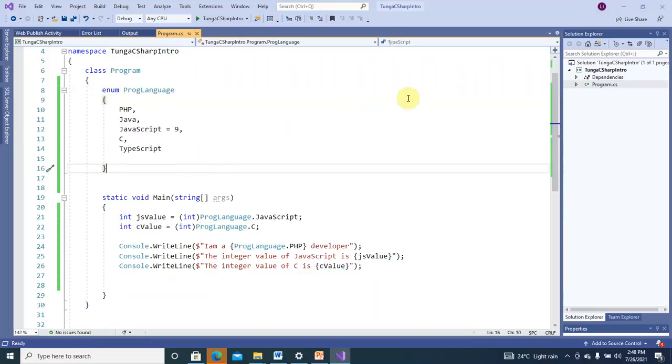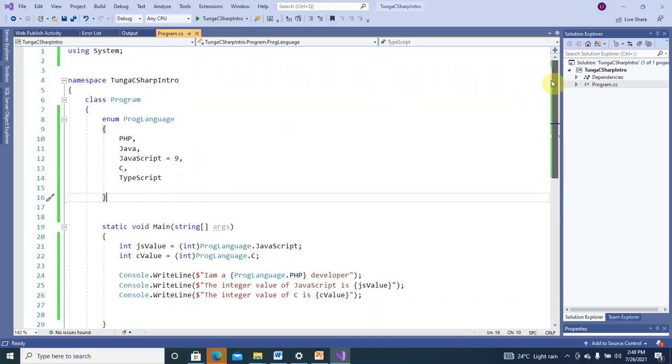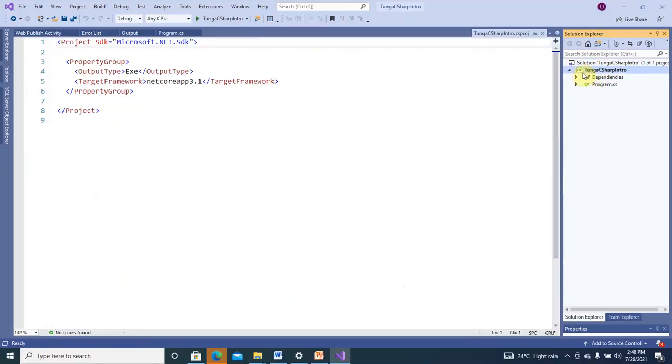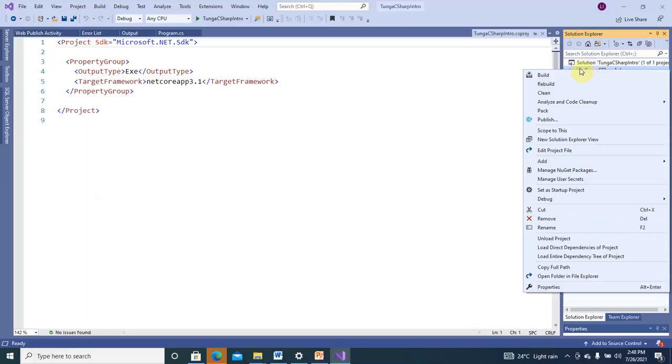For us to do that, we'll just come into our program here on the right hand side, where you have this Tunga C# intro. Just right click on the project. When you right click, you see rebuild, build, clean, pack, publish, and all of that. Build will do the same thing as what we're doing here by clicking here. So this is going to build the project.